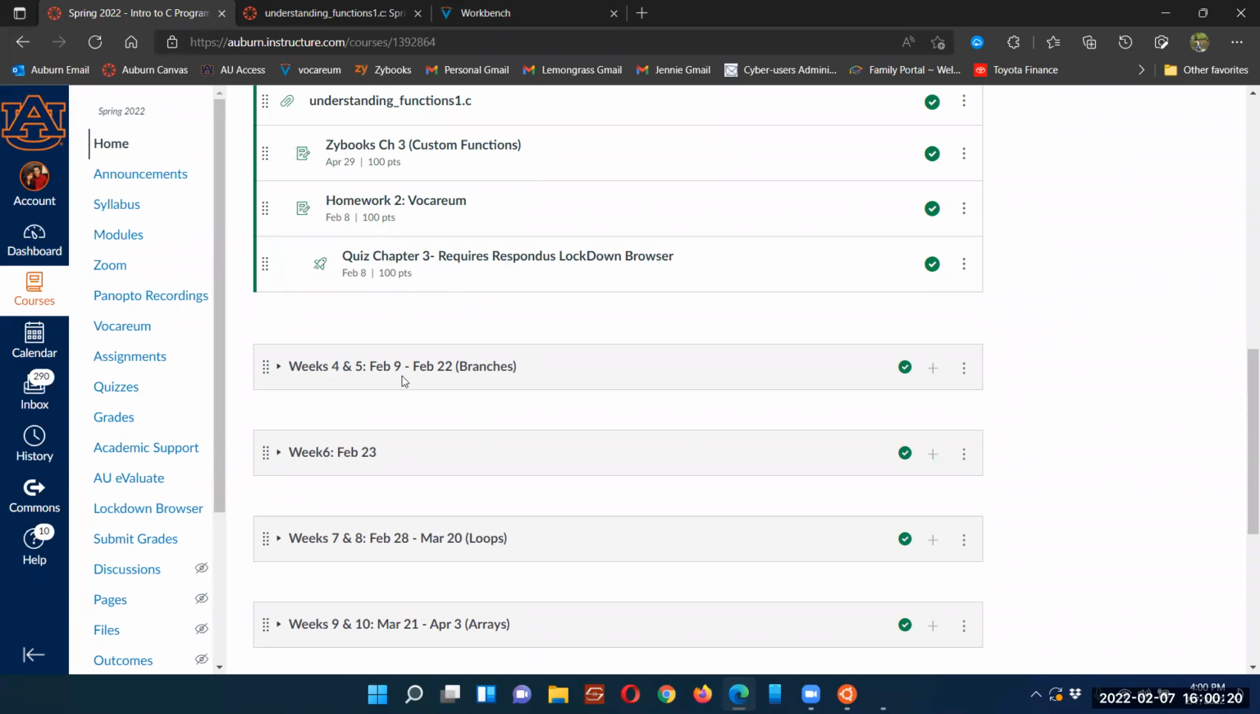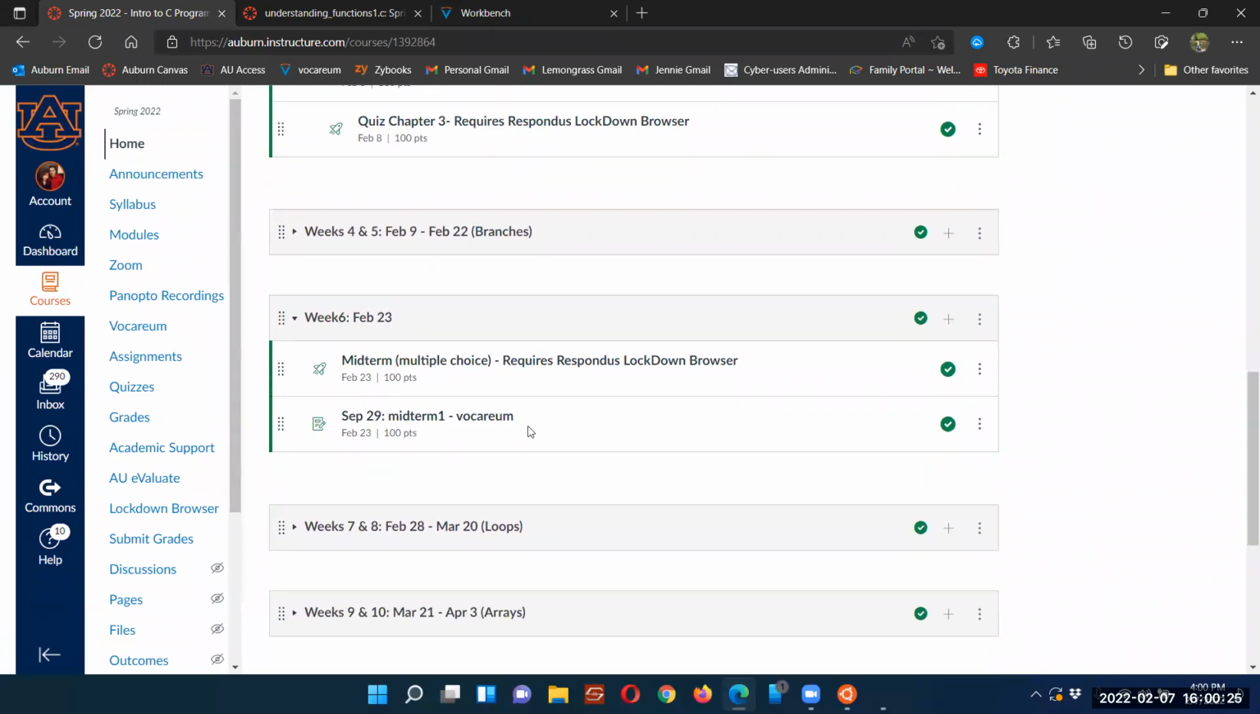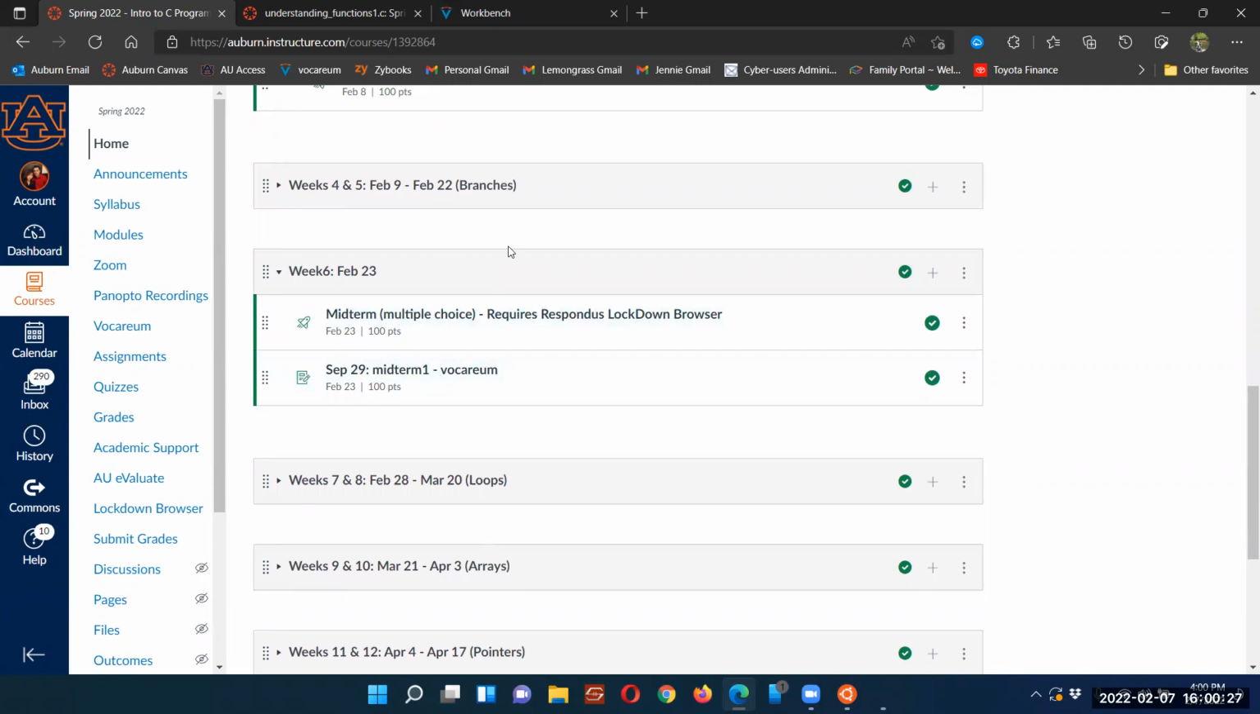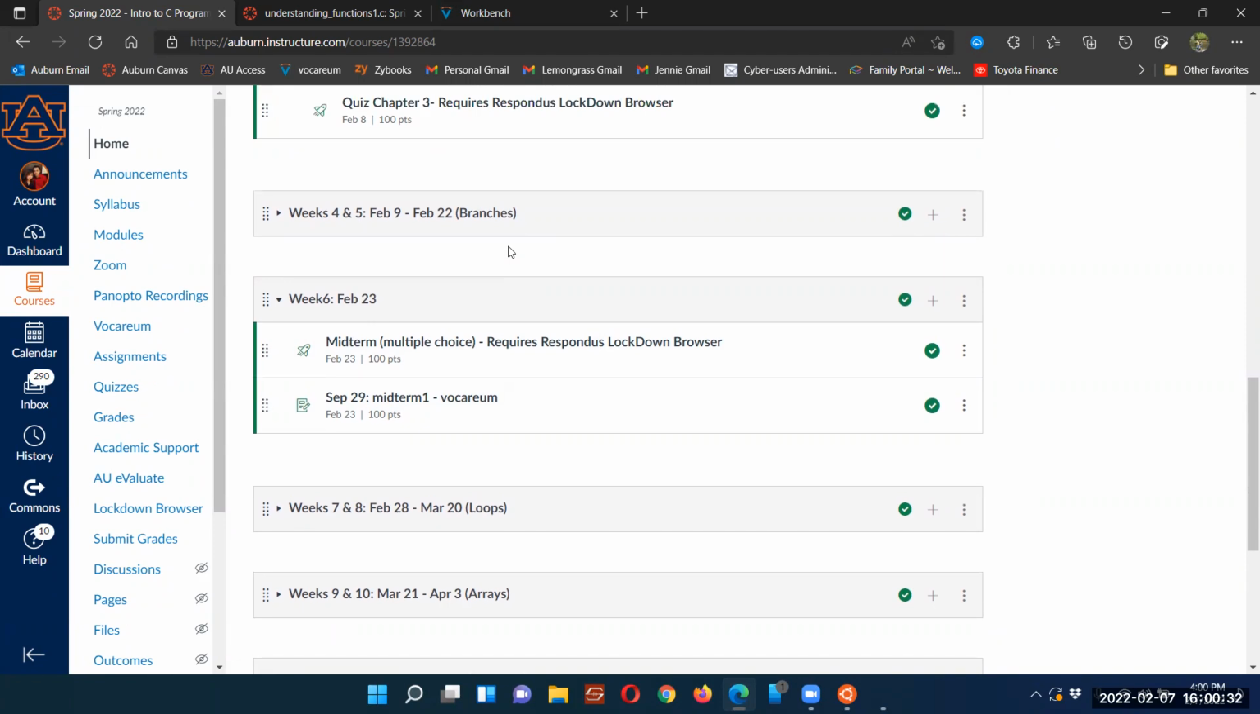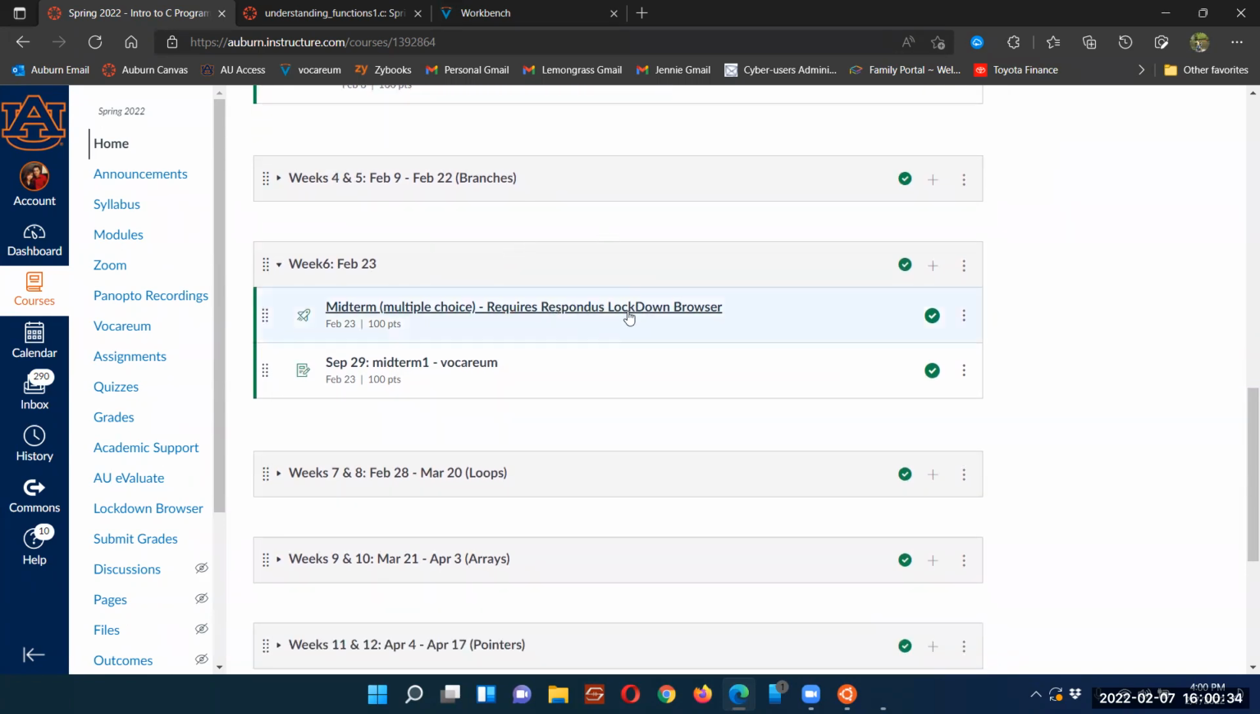The next 2 weeks we're going to spend on branches, and just an FYI, we do have the midterm coming up on February the 23rd. Remember that is going to be available all day. You will need to have the Respondus Lockdown browser installed if you're going to do it on your machine. If you don't have a machine to do it on, please let me know before the midterm so I can try to reserve some space in one of the labs so you can take it there.